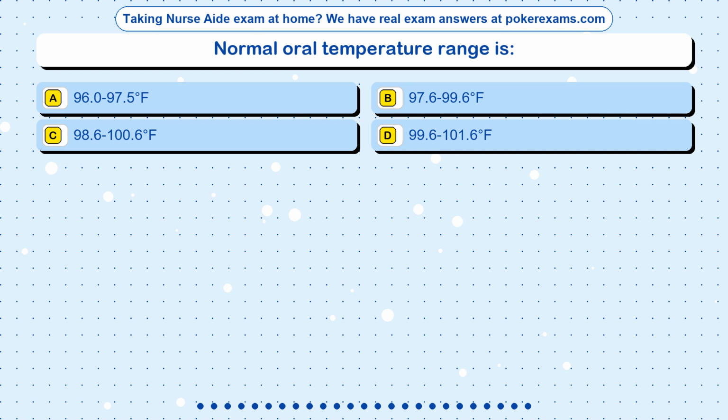Question 14. Normal oral temperature range is: option A, 96.0 to 97.5 degrees Fahrenheit. Option B, 97.6 to 99.6 degrees Fahrenheit. Option C, 98.6 to 100.6 degrees Fahrenheit. Option D, 99.6 to 101.6 degrees Fahrenheit.